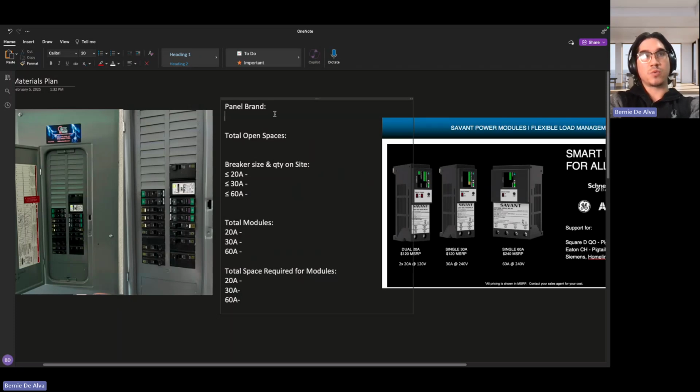This one right here is Square D. We're using the QO brand, and we're going to be using pigtail. We're not going to be using the plug-on neutral. Next thing we want to see is how many total open spaces they have. Right here, we can count that they have a total of 19 open spaces.